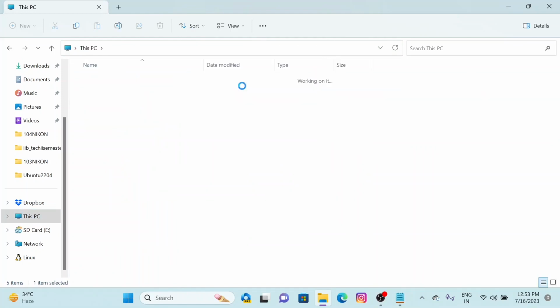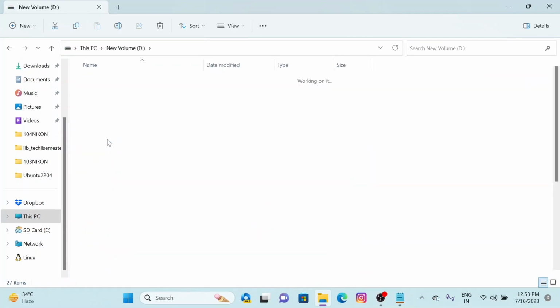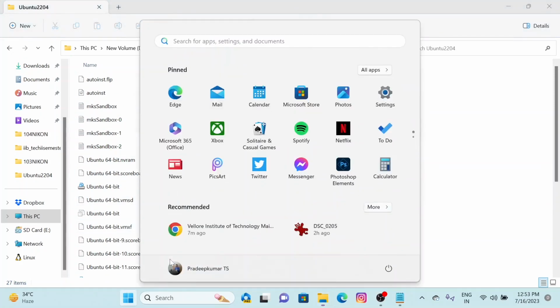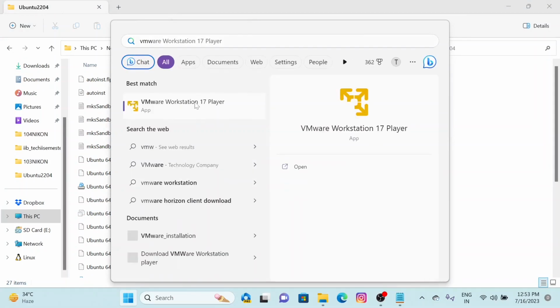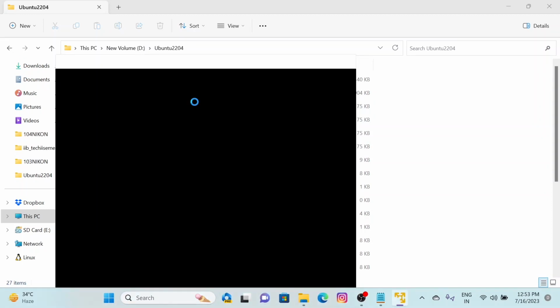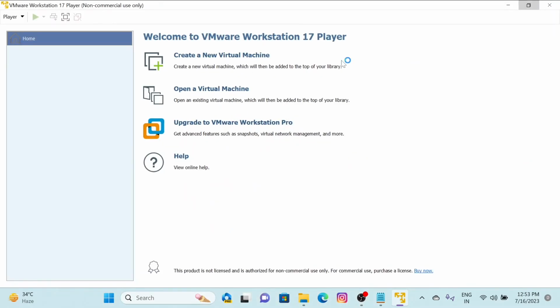So for the guest also you need to provide some space limitation. I recommend that if you have 16 gigabytes of RAM in your machine, you can allocate 4 GB RAM for Ubuntu, and 30 to 50 GB you can allocate as storage space. In my machine I have already downloaded this Ubuntu virtual image, which is of 8 GB size. When it is unzipped or decompressed, it will become 30 GB.